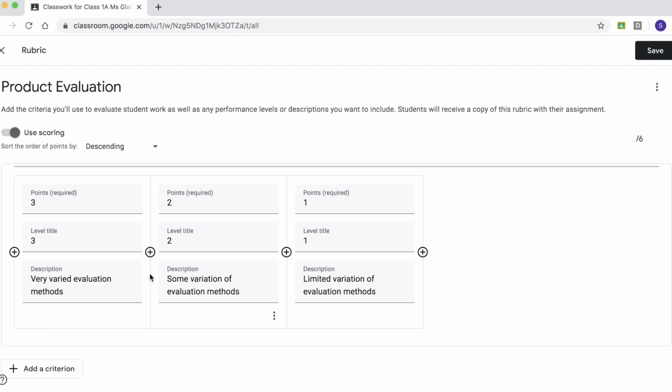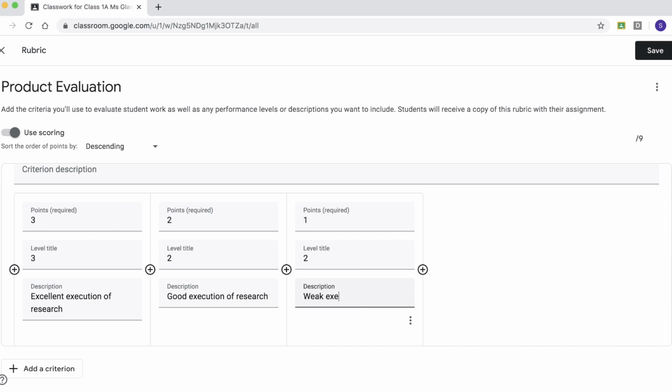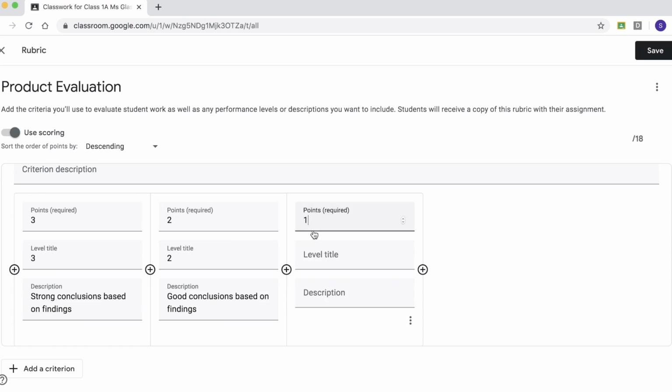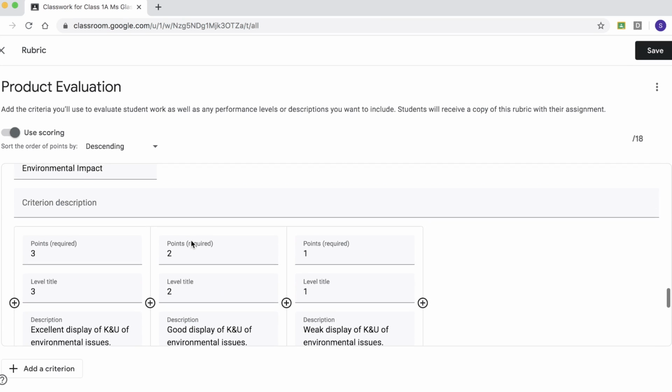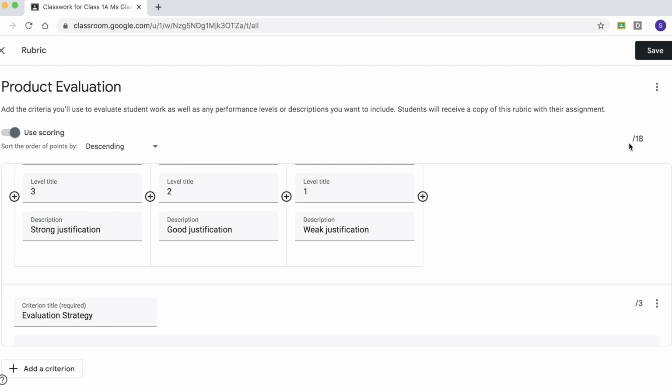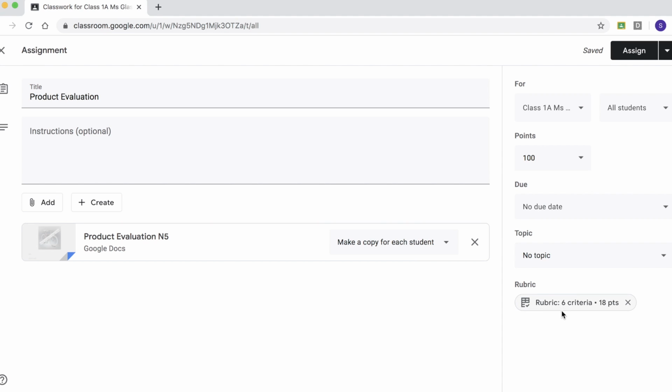So I'm going to go ahead and finish off this rubric very quick. Okay, now that I've added all my different categories, you can see at the top here that it has created the total number of points that are up for grabs for the pupils. So I'm just going to hit save and it has added the rubric to my assignment here. So I'm now going to change this to out of 18 marks and it's to all students, so I'm happy with that and I'm going to assign it.